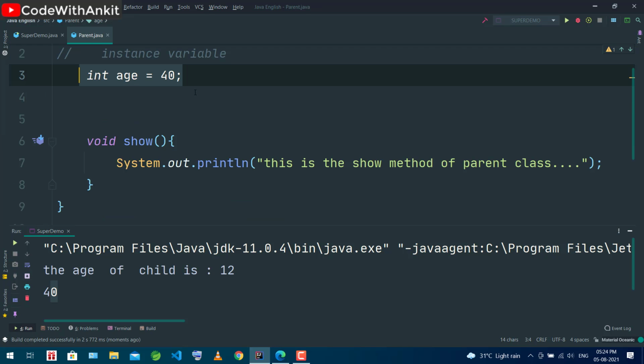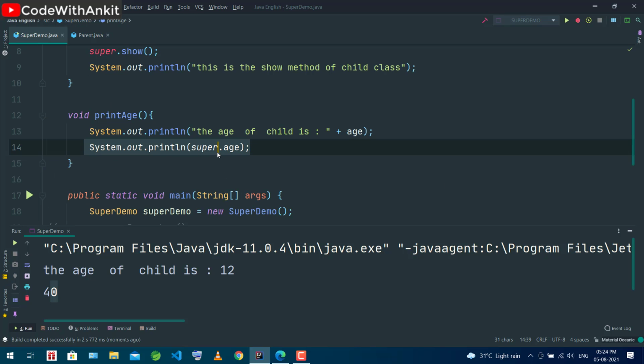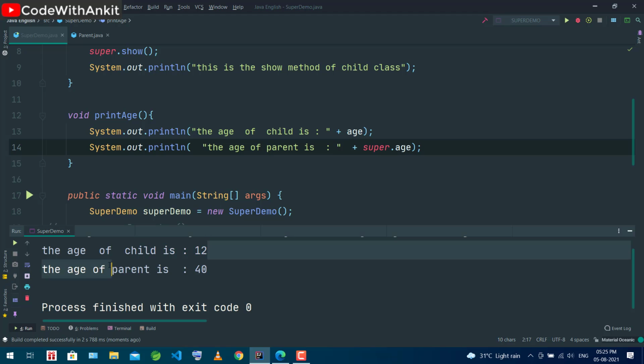If you see, int age equal to 40 is in the parent class. Now write here, the age of parent is, and put it here also, so it is better arranged. Now if you rerun it, you will get a better output: the age of child is 12, but the age of parent is 40.